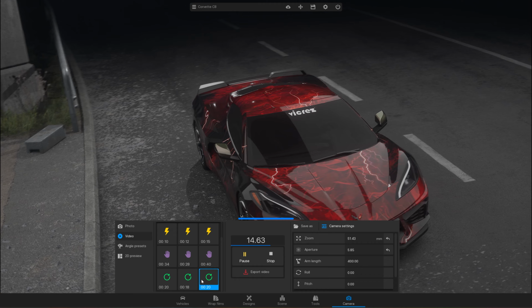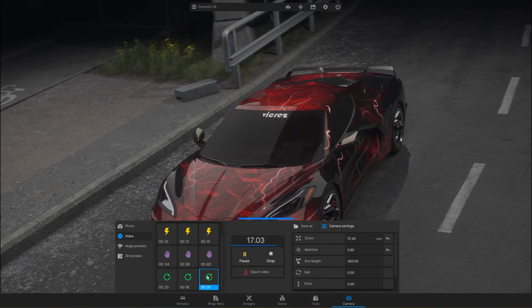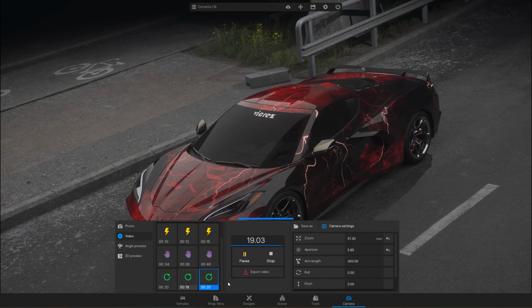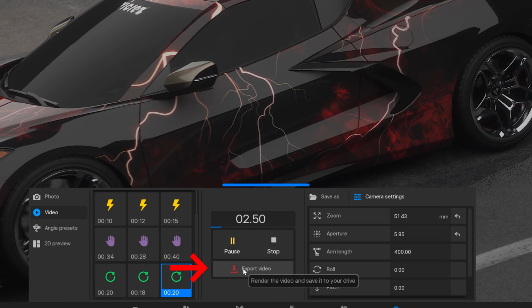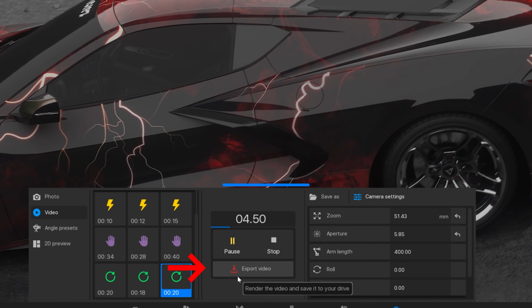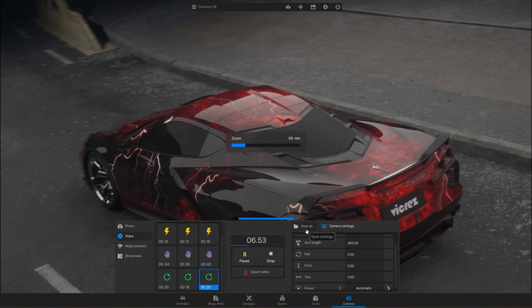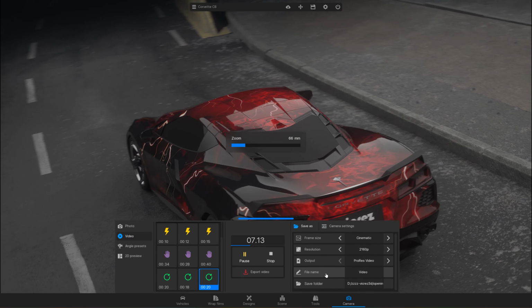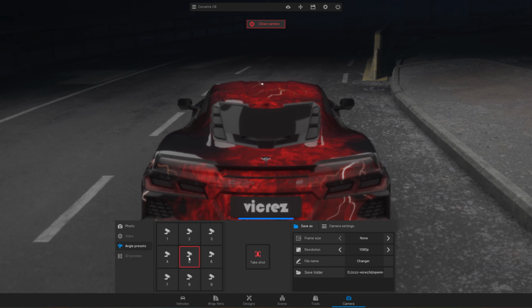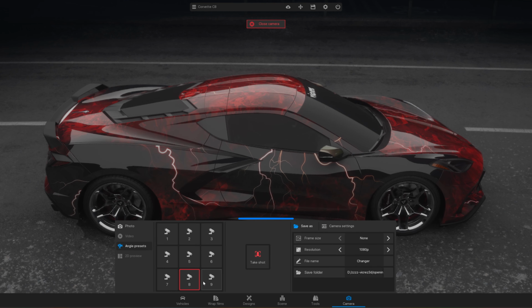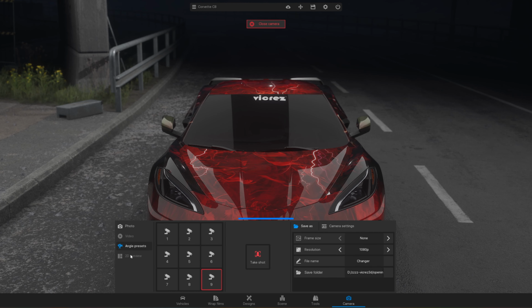And again, once you have your settings how you like them and you choose the video preset you want, you just go over here to export video and it will export your video to whatever folder you have it saved as. There's also angle presets here for taking a photo. Just some preset ones if you don't want to choose yourself.